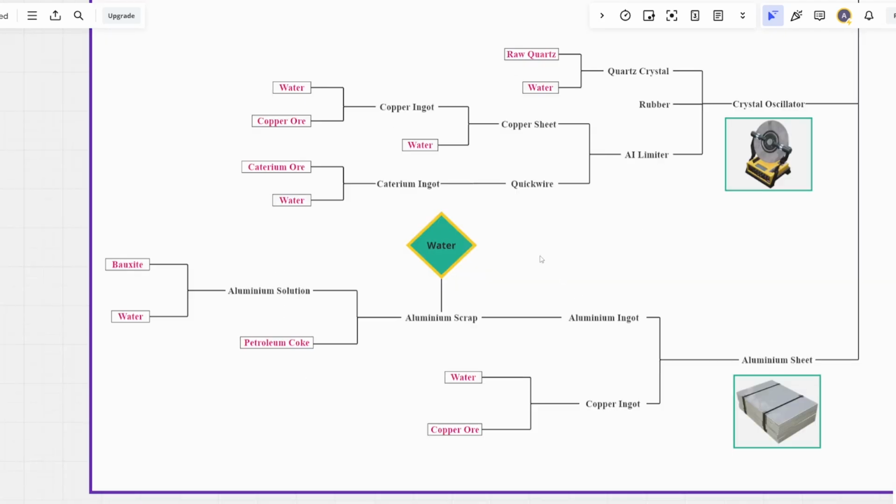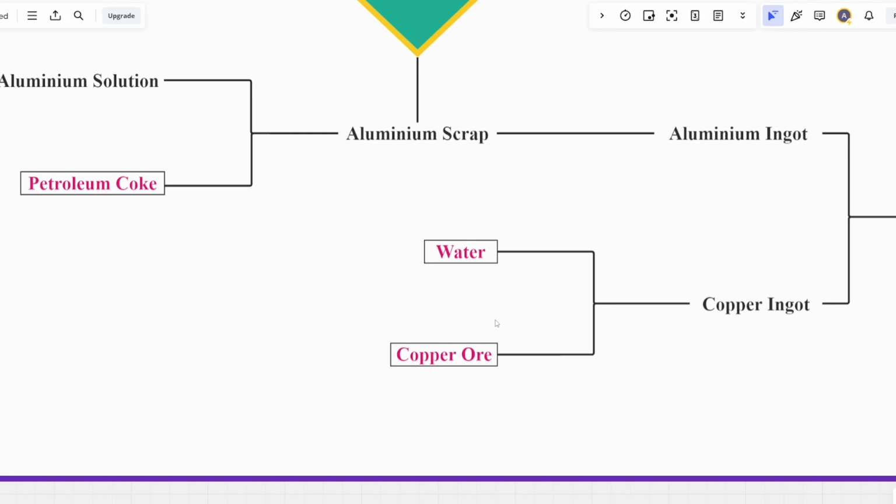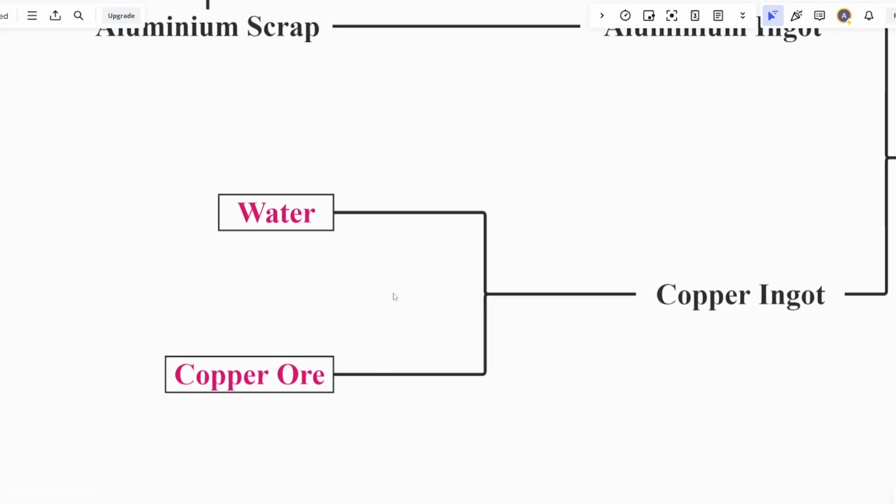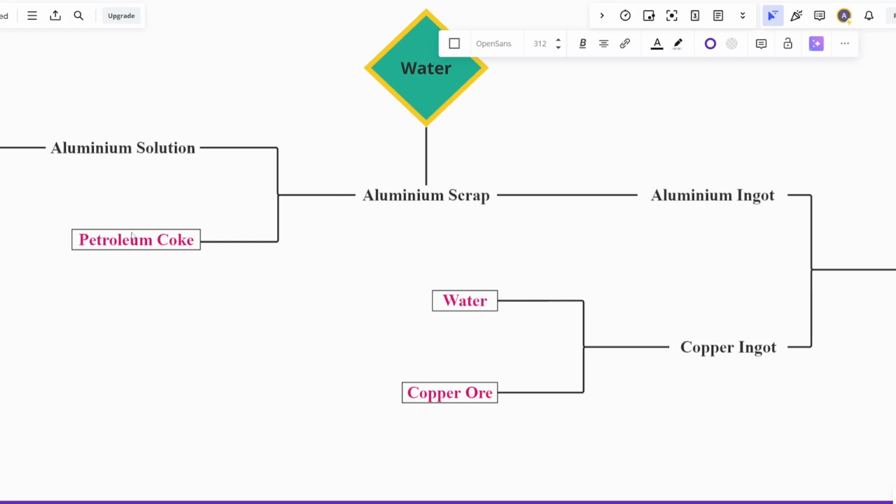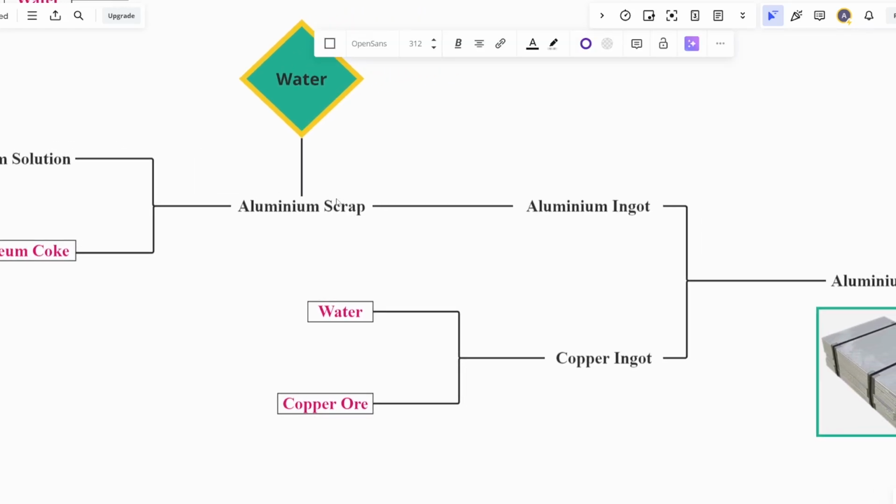As you'll be seeing throughout some of these recipes, I have got a couple alt recipes that I like to use instead because I find it a lot easier. One of them being the copper ore plus water to make the copper ingot recipe. I prefer this because it saves a bunch of copper ore and the other ores we'll be using as well today. So you combine the aluminium solution with a petroleum coke, that then forms the aluminium scrap, from which you get water as a byproduct, which is useful for a lot of things in this game.